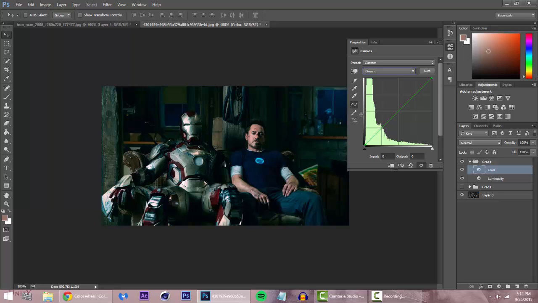For the green, we're going to want to make the shadows a little greener. So we're going to do this, and then take this a little green as well, and put that in the middle, and have that lined up. And you're going to get something like this.